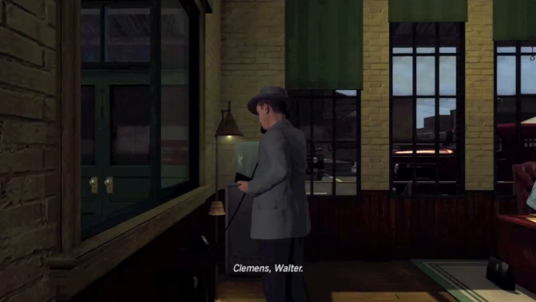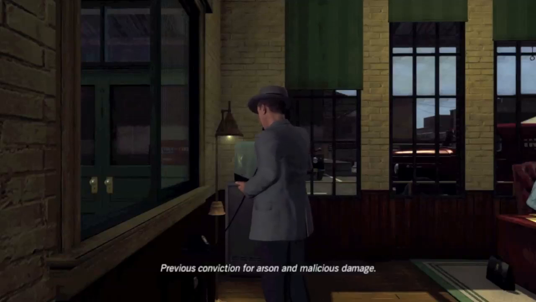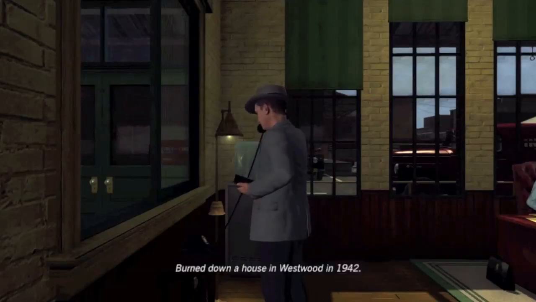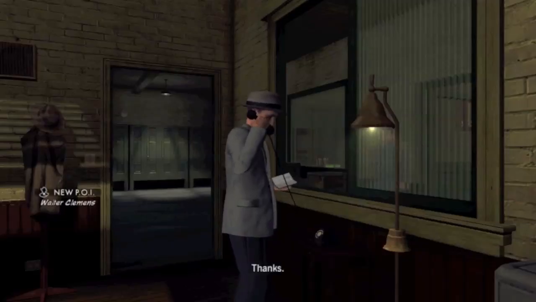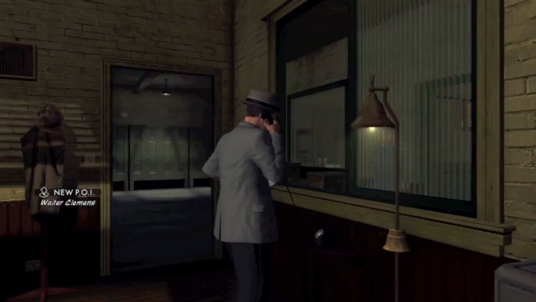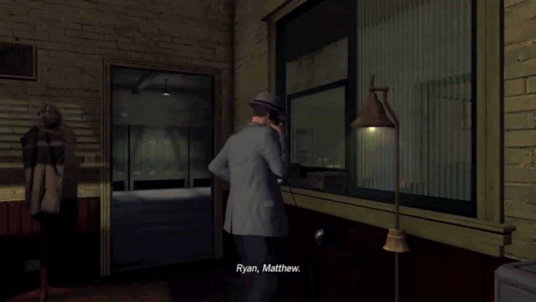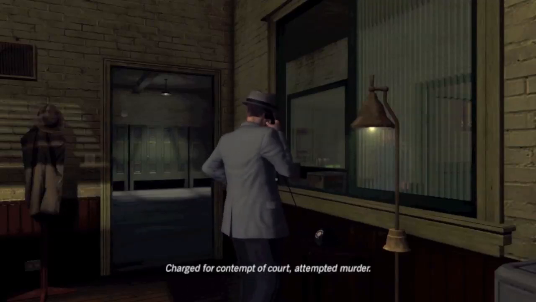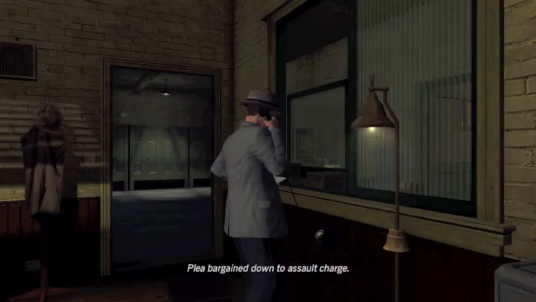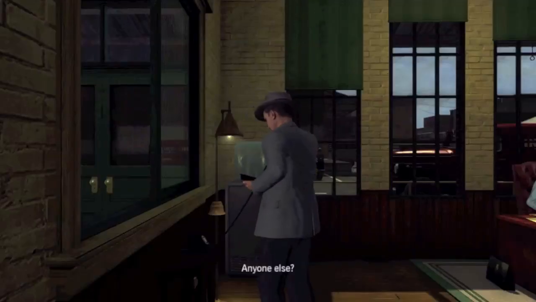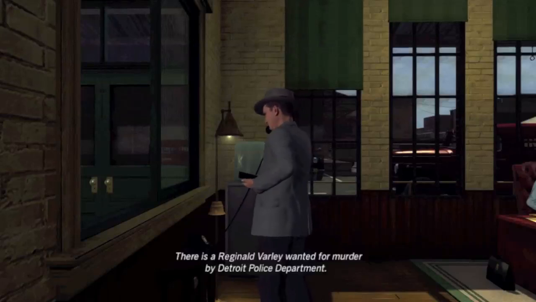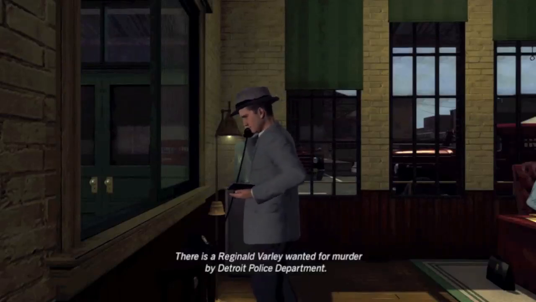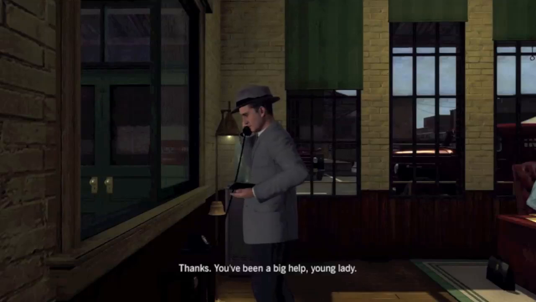Clemens Walter. Previous conviction for arson and malicious damage. Burned down a house in Westwood in 1942. 4-year jail term. Thanks. Ryan Matthew. Charged for contempt of court. Attempted murder. Plea bargain down to assault charge. Anyone else? There is a Reginald Varley wanted for murder by Detroit Police Department. Thanks. You've been a big help, young lady.